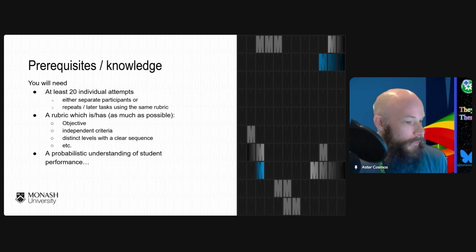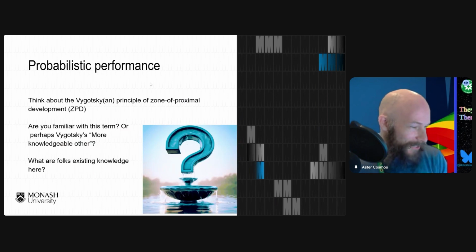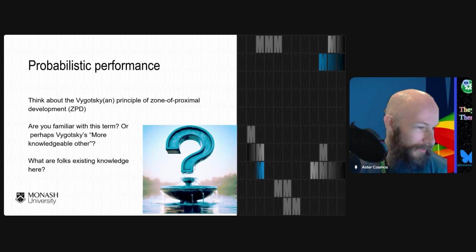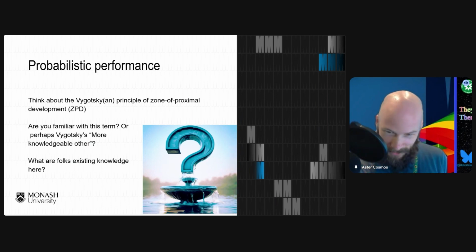And then the last thing that we need to know is how we can interpret performance in a probabilistic sense. And this is where the tool, the approach comes in. So basically, I would mention Vygotsky. You may or may not be familiar with Vygotsky's more knowledgeable other. I'm not sure if that's a term that's familiar to anyone. If it's not, I'll explain it. But if it is, I'm happy for someone to tell us about that. Shaking heads. Okay, that's fine.